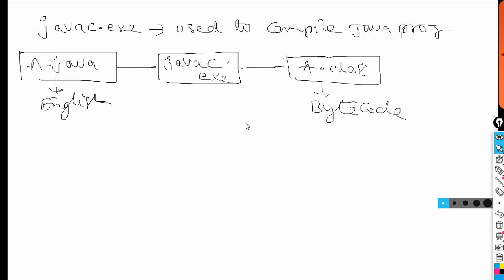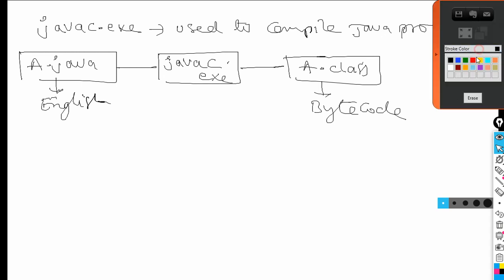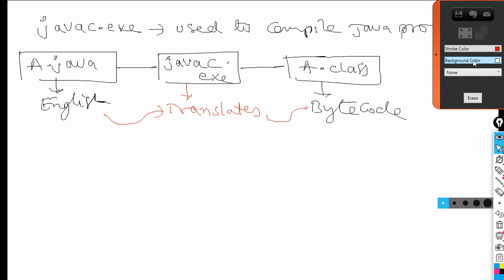Okay, so what does this particular javac do? javac translates the English program, the Java source, into bytecode. So javac is a program which translates your Java programs into bytecode. Is it okay? Right? Now I'm going to explain the other one.